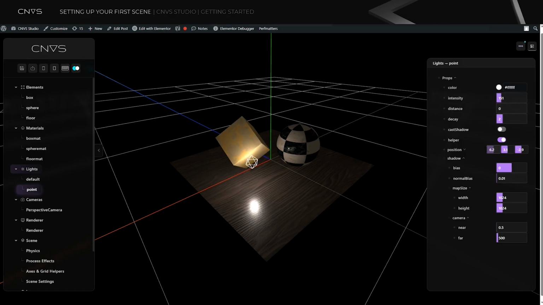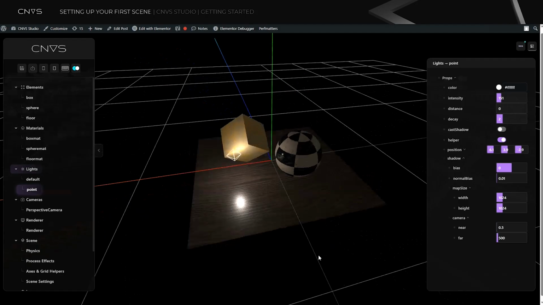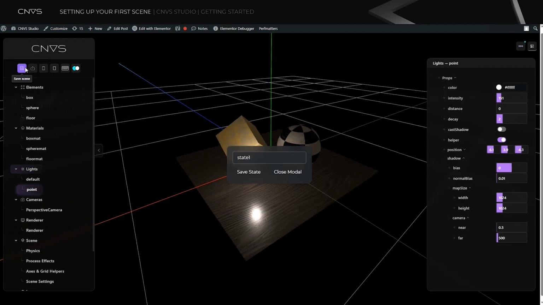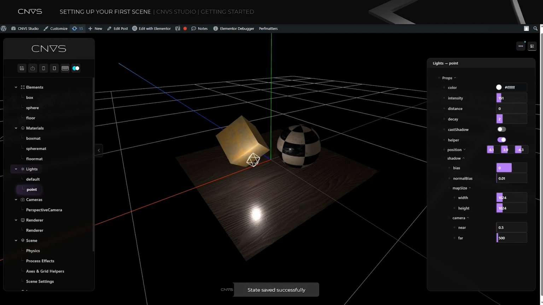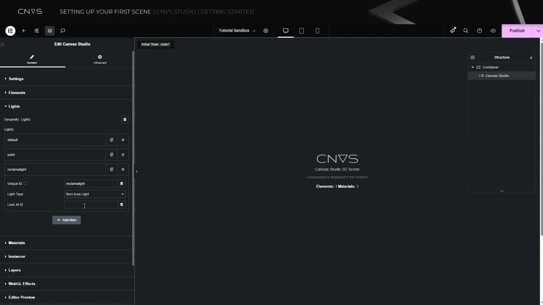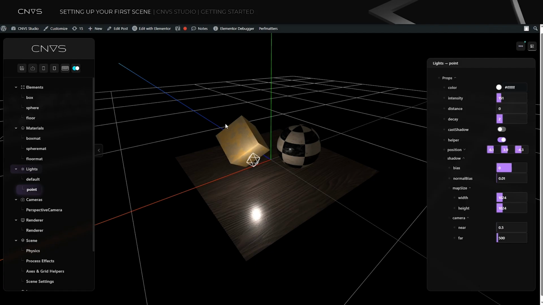When you're satisfied with your edits, but want to add any element, light, or material, always remember to save first so that you don't lose progress on your scene. In this case, I like where I placed the point light, but want to add more light sources, so I saved before going back to the editor and making new additions.